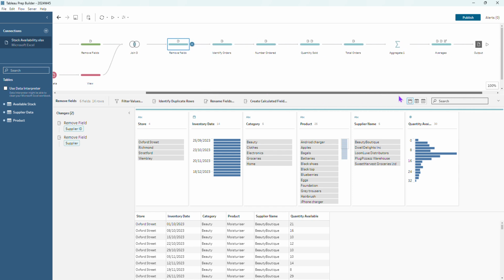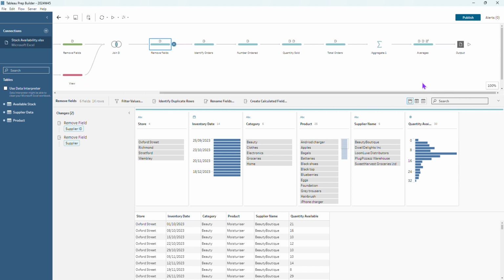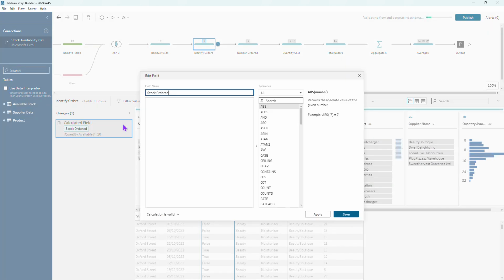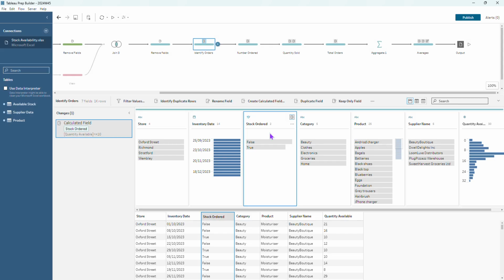So now to come to the analysis part of it, where we're thinking about when those reorders are happening, the times when more stock is ordered. Any time that we see this quantity available being less than or equal to 10, that's when a new order has been placed. So let's write a quick calculation so we can easily identify those rows. We're saying that the stock is ordered when the quantity available is less than or equal to 10, and that gives us a true or false field there.